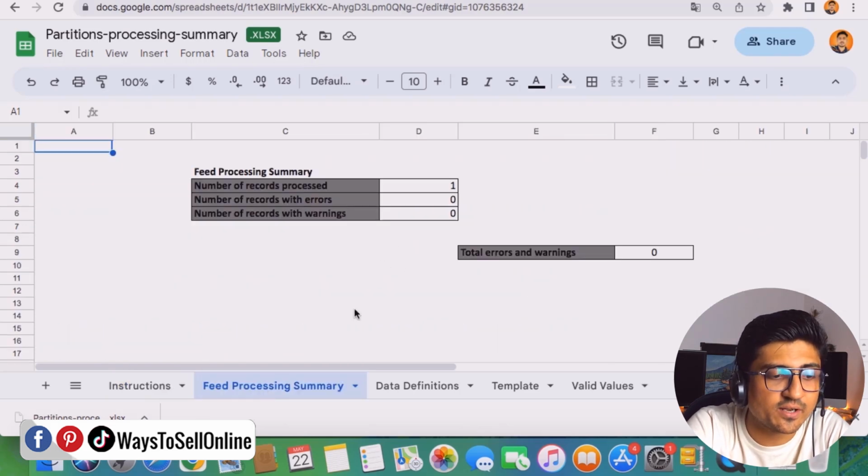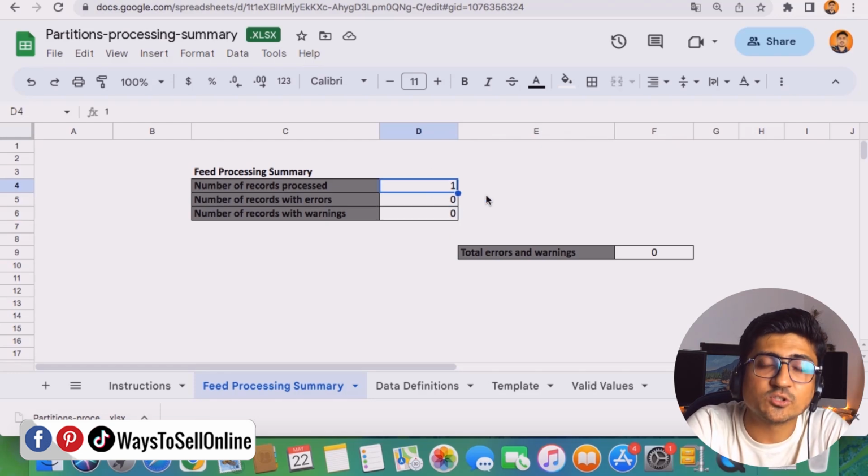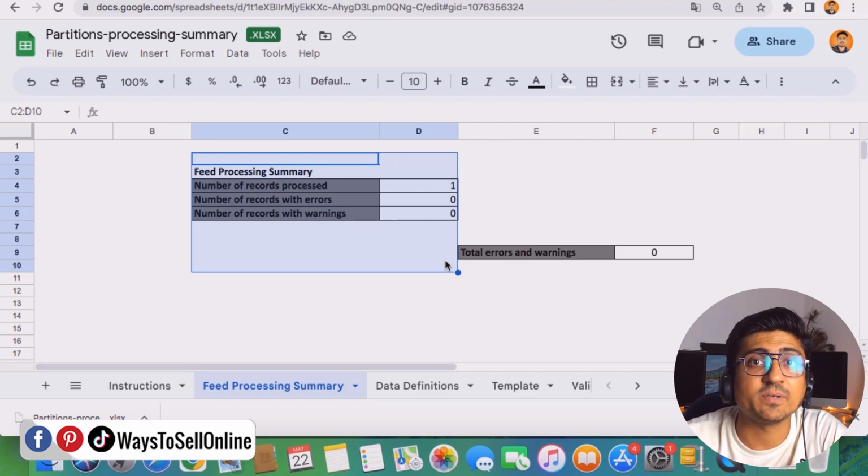As you can see here in this Feed Processing Summary, it is showing me that number of records processed is 1, number of records with error is 0, and number of records with warning is 0. So here you can see that if your error and warning are 0 and processed is 1, that means your file has been successfully updated and there is no error. If your file is showing something like this, that means you are done and you can go to your Amazon FBA listing and that information must be updated.